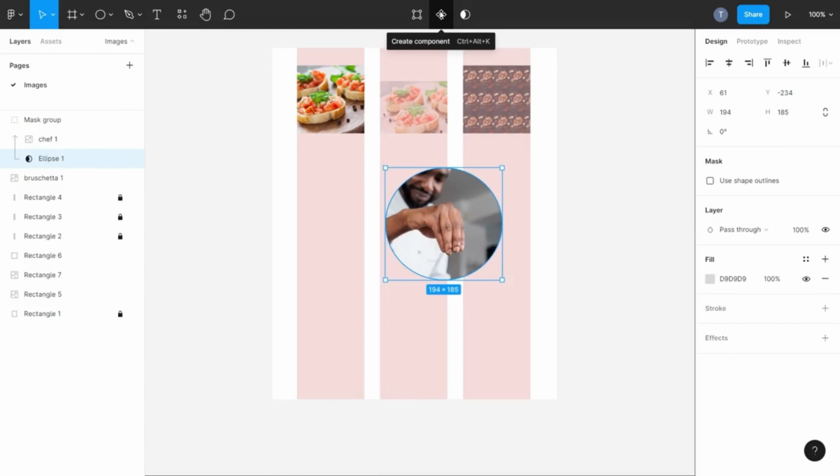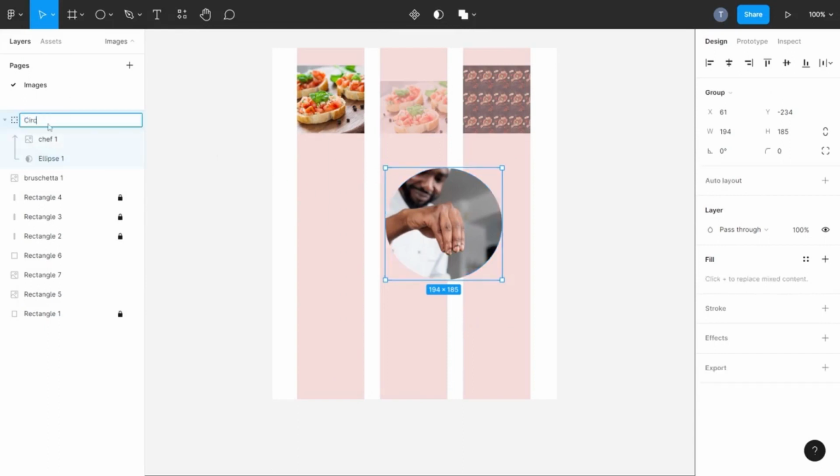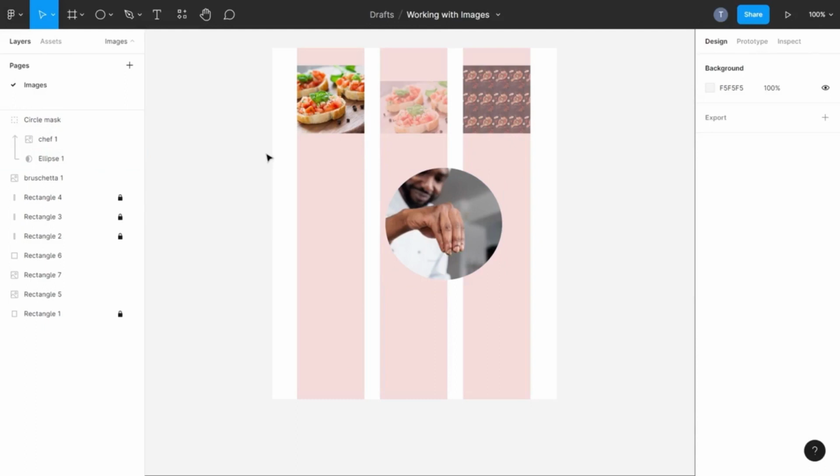Now all I have to do is reshape the picture to fit into the circle. A mask group will appear in the Layers panel on the left, which I can rename. I can do this for any kind of shape. Now you know how to insert images and how to mask elements. I encourage you to try practicing these newly learned skills.